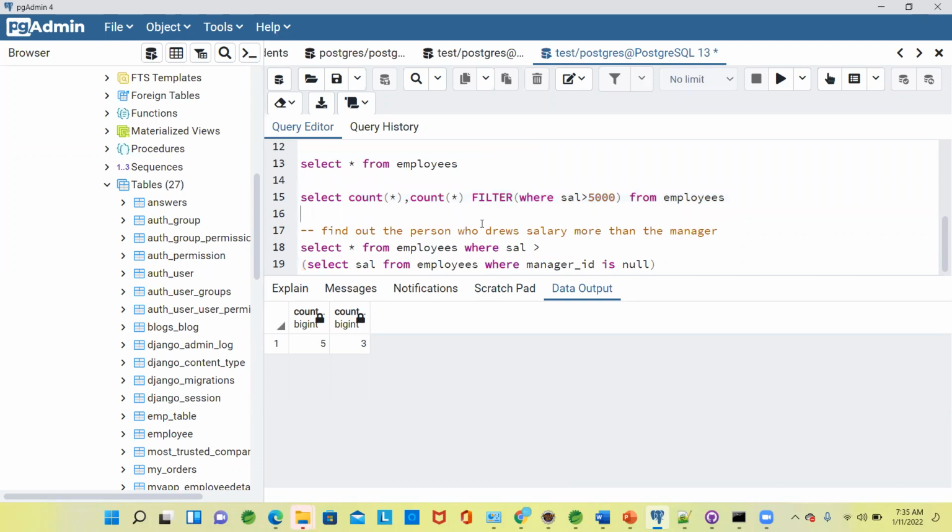So now apart from this, we saw one more interview question, that is find out the person who draws more salary than the manager. So in that case, we form a SQL query. What is that SQL query we are doing? So we found the manager's salary first. What is that? And apart from that, we found this one. Okay. So that's about a filter.